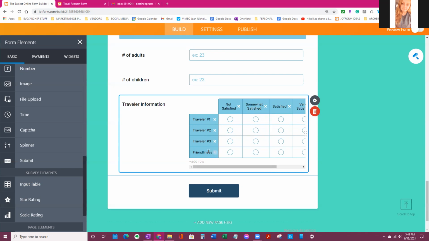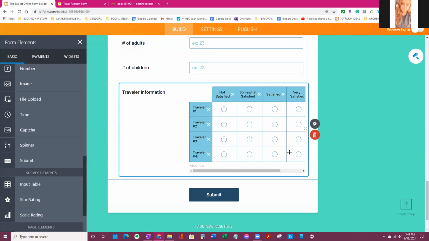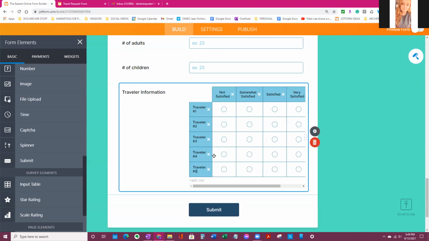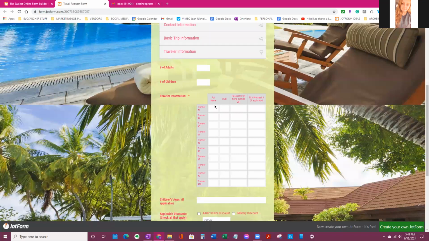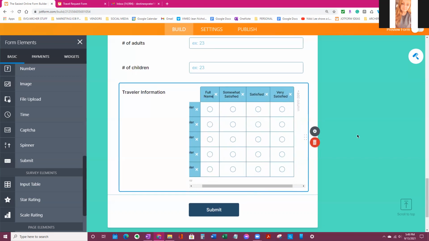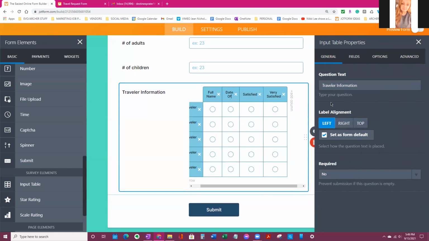And if you need to add more rows, all you have to do is click add row and then keep typing in the information. So it's pretty easy. Up here at the top, we're going to do full name, date of birth. We're going to change this to full name, and over here this is going to be the date of birth.